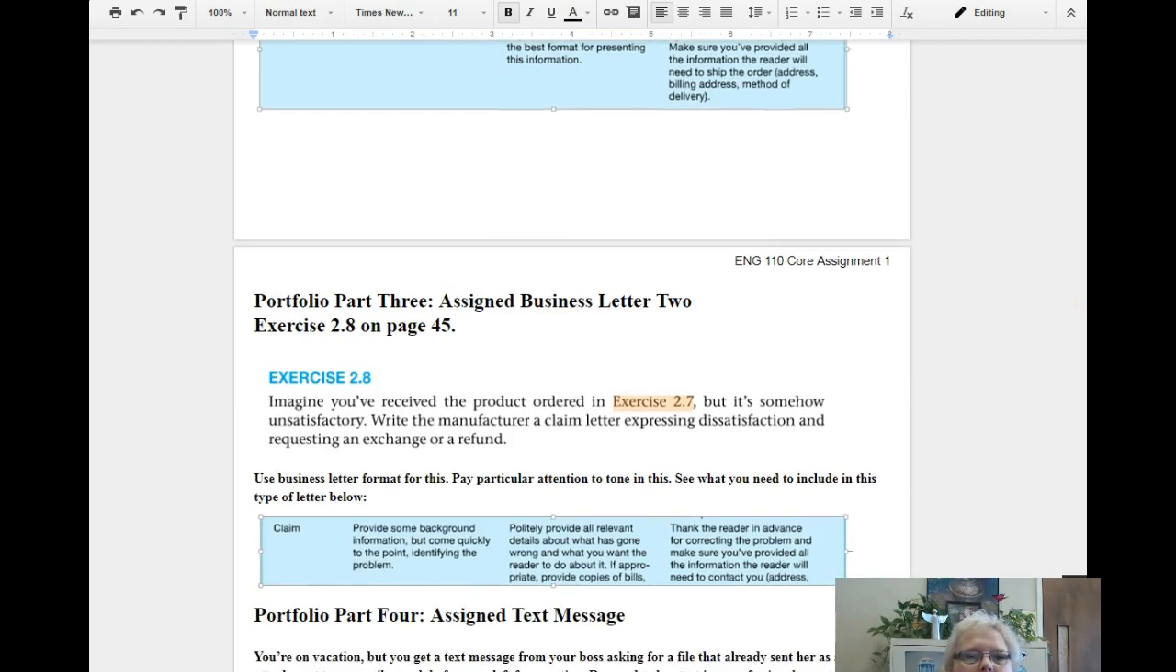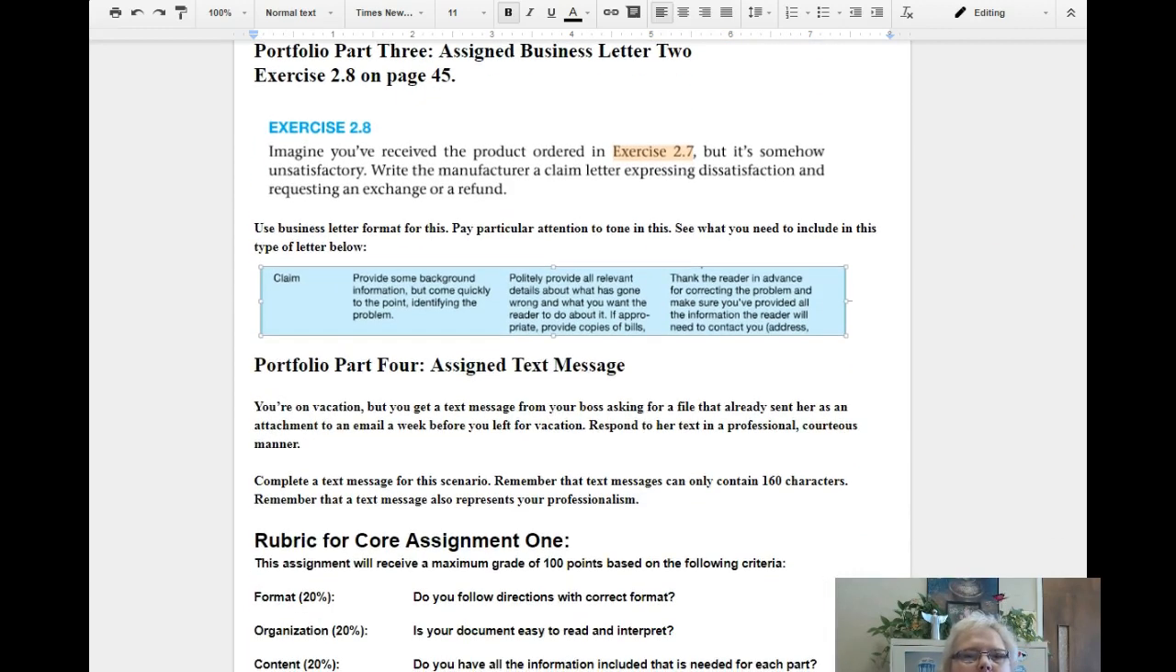Here's the second business letter, which is the third part of the document. In this case, imagine you've received the product ordered in the exercise above, but it's somehow unsatisfactory. In other words, it didn't come out the way you wanted it to. So you want to write the manufacturer a claim letter expressing dissatisfaction and requesting an exchange or refund. And here's a claim letter and what you need to have in your letter. This is again taken from your textbook.